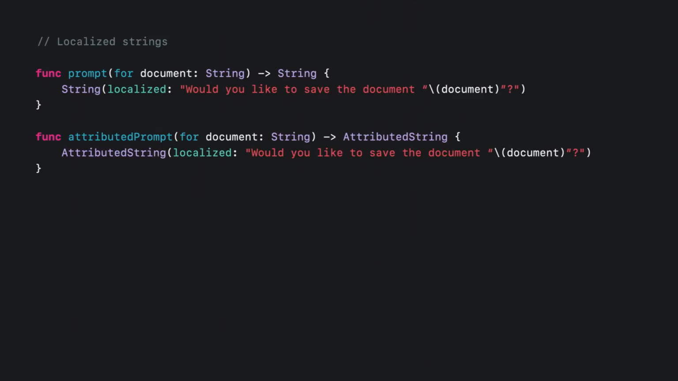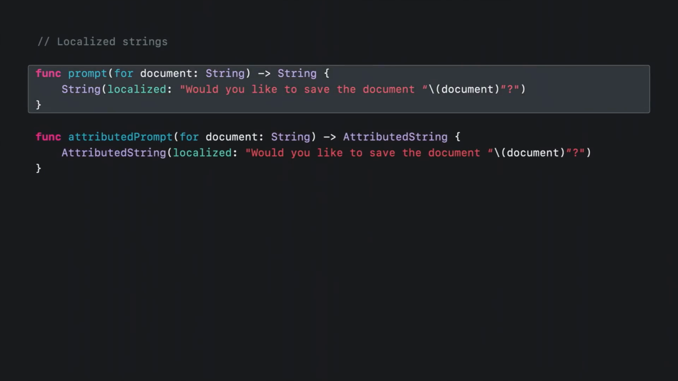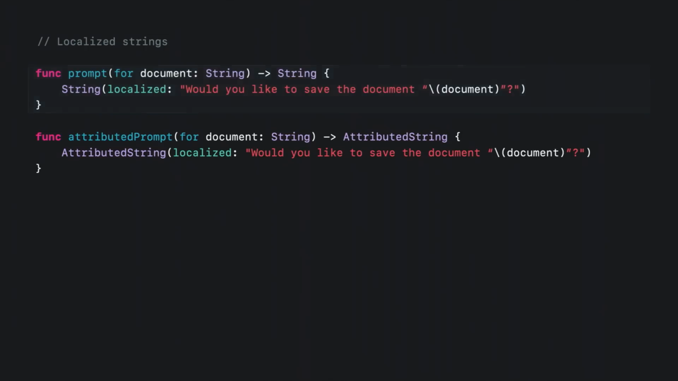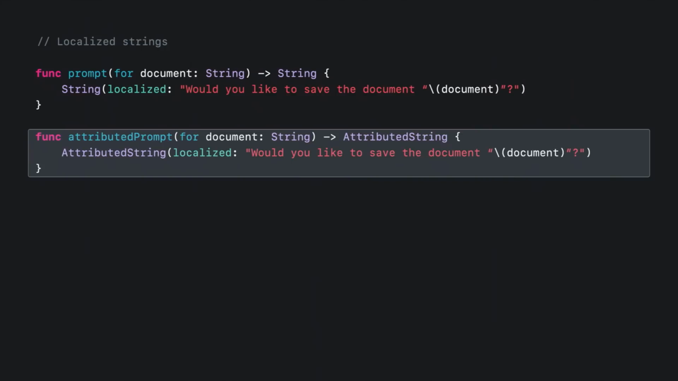In Swift, we now support localized formatting of string and attributed string using string interpolation, just like SwiftUI's text view. Here's a simple example. This function returns a localized string which is customized with a user's document name. Instead of using format specifiers like %@ or %d and calling a format function, you can now just pass the value in directly. The same approach works for attributed string.